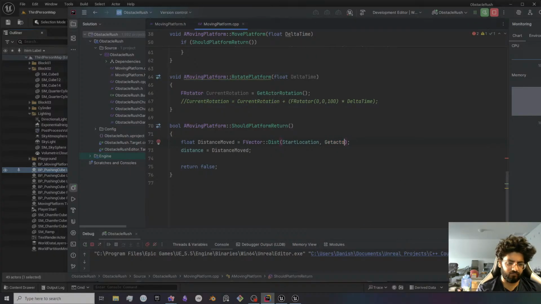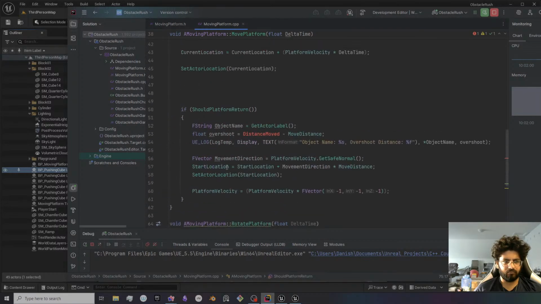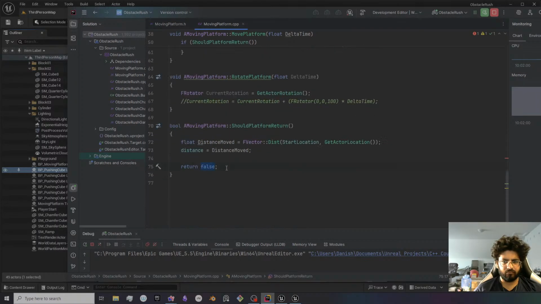So now what we've got is the DistanceMoved is equal to the FVector::Dist between the StartLocation and the GetActorLocation. So if that's greater than our configured MoveDistance, then yes, the platform should return. That's what this function is saying, and it allows us to use it at a higher level of abstraction from within a MovePlatform function. Now you'll notice that it's now complaining that we can't get the DistanceMoved to print our overshoot. Well, that's no big deal. I don't actually want to print that anymore.